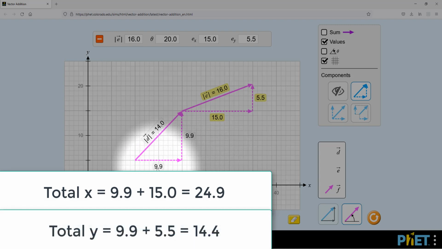We take this 9.9 and this 15.0, and the x component of the resultant is going to be 24.9. Same process with the vertical. This y component is 9.9, and we add it to 5.5. That's going to give us 14.4.